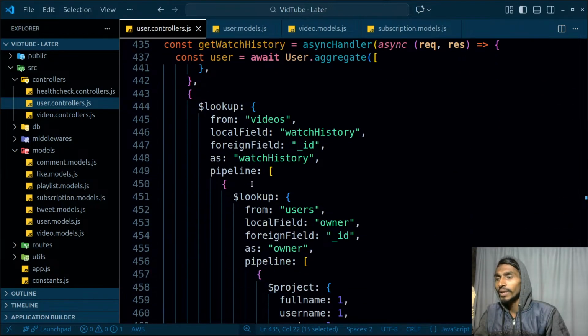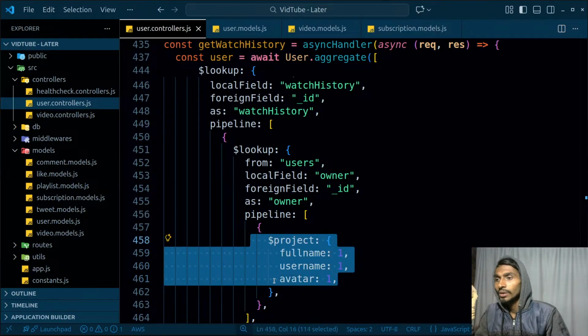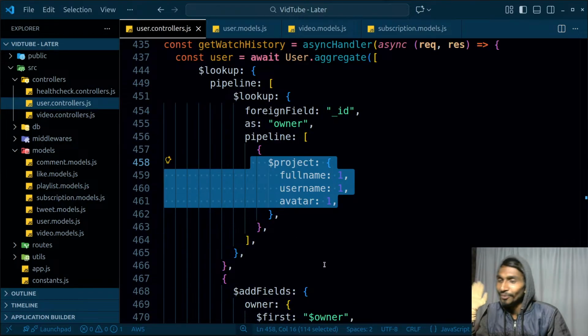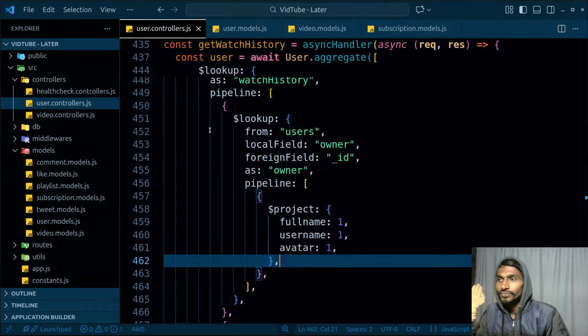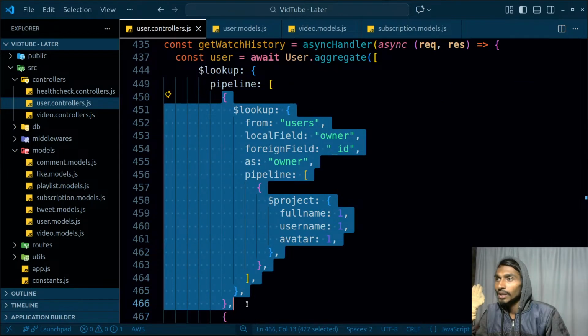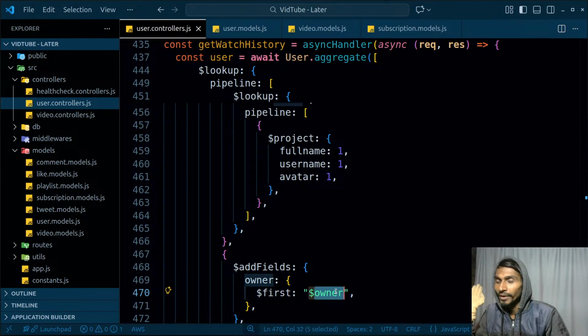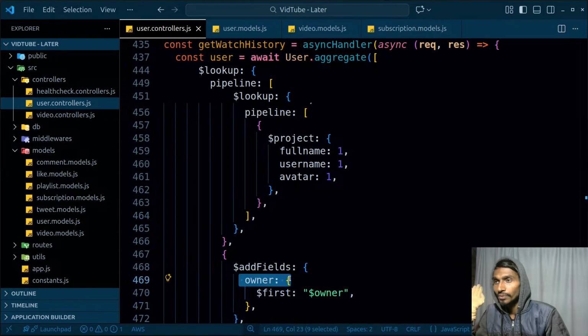Over here, I'm getting the full name, the username, and the avatar. Avatar, how is this pronounced? Never mind, let's keep it avatar for now. So I'm getting this much, and this is the pipeline, and from that watch history only I'm getting the owner. So I'm even adding this particular field.